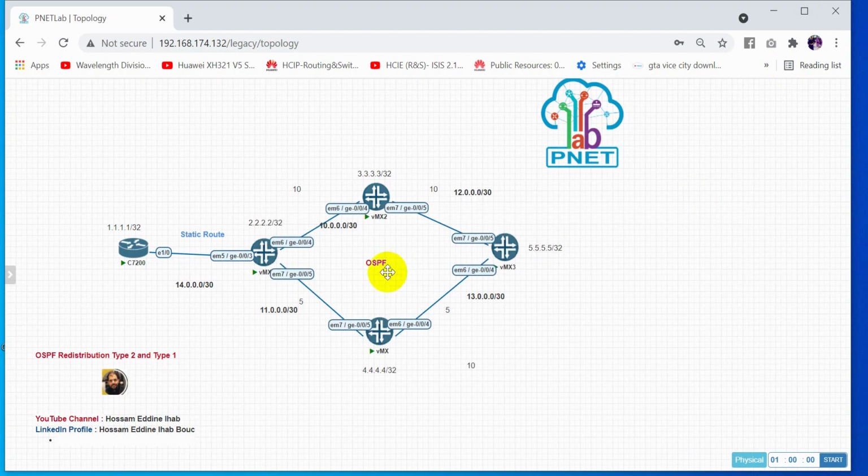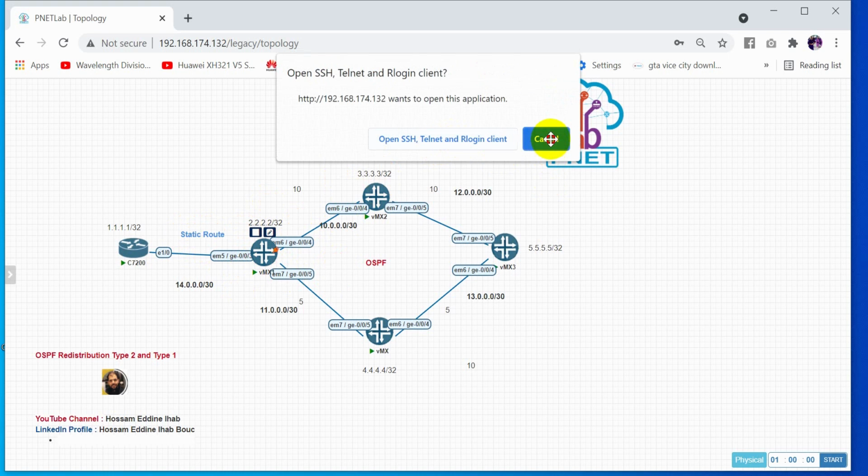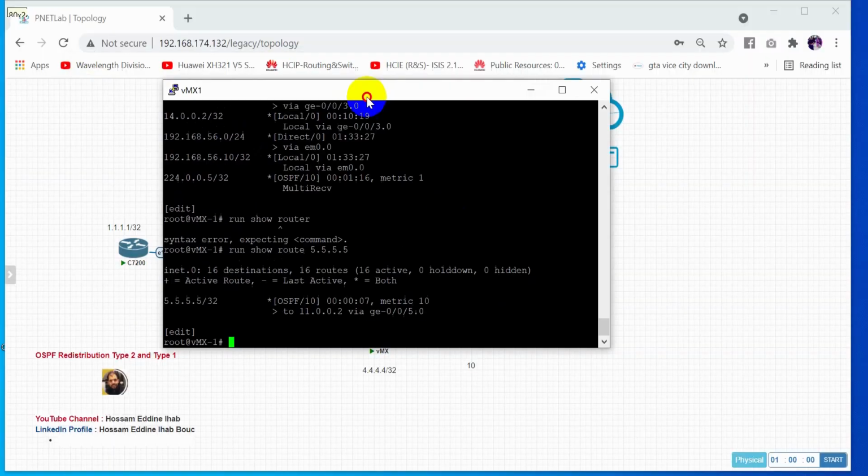Now our objective is to redistribute static routes into OSPF. Can 55 reach 111? How can we do it? We need to go to the ASBR, the router that works on one side with static routes and on the other side with OSPF. So here we'll apply a policy, configured to export or redistribute. Let's access this router, VMX1.